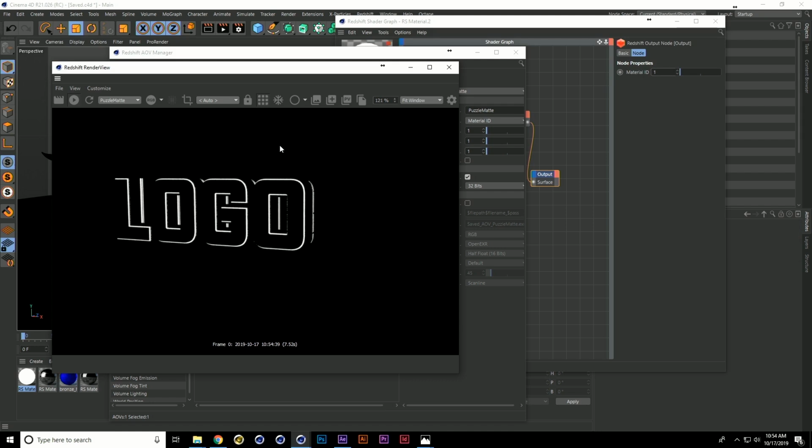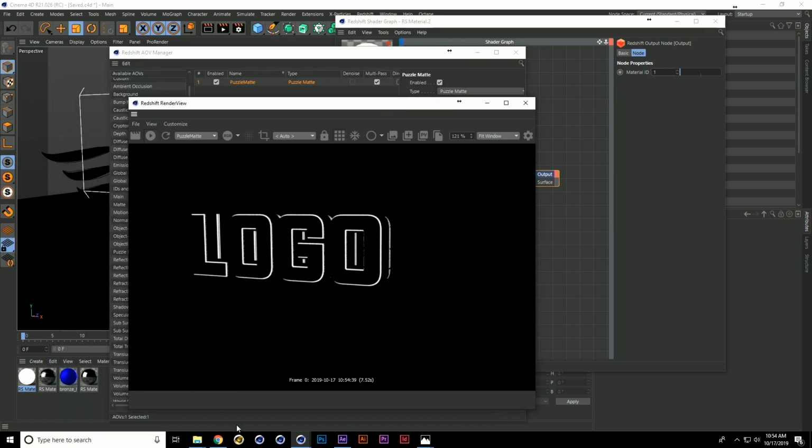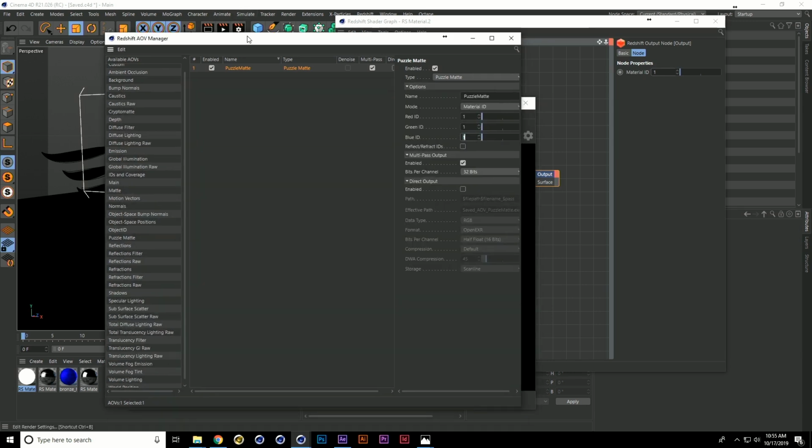And I really like doing multi-passes based off materials because that's how you're differentiating stuff anyway. And I find myself in most scenes just kind of pick whipping materials onto objects. So it's a pretty intuitive way for me to add puzzle mats. I think that's everything I wanted to get through.